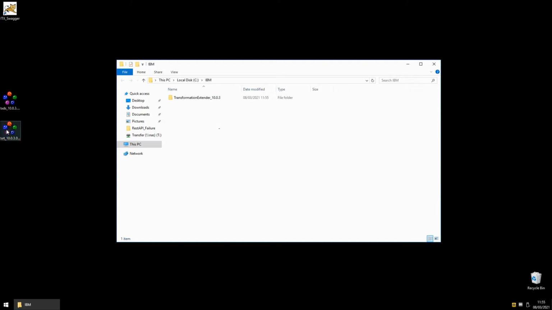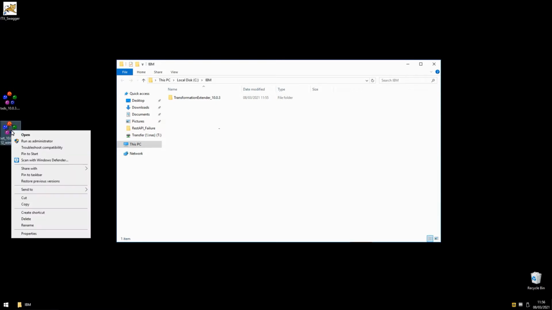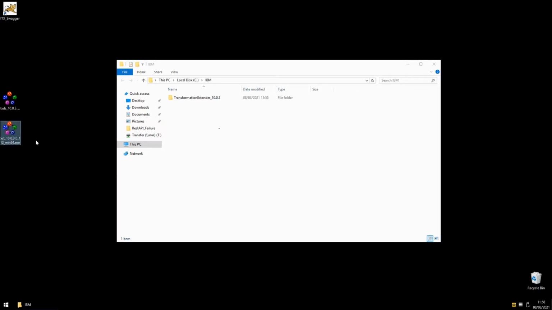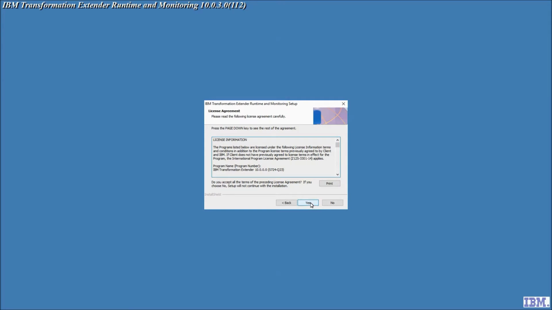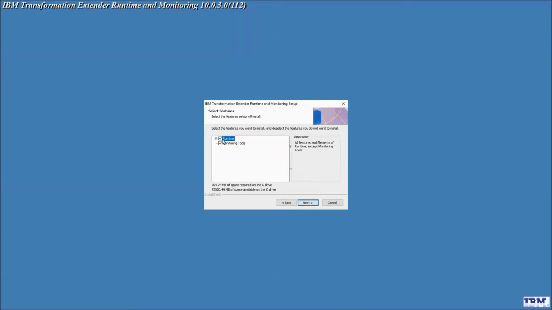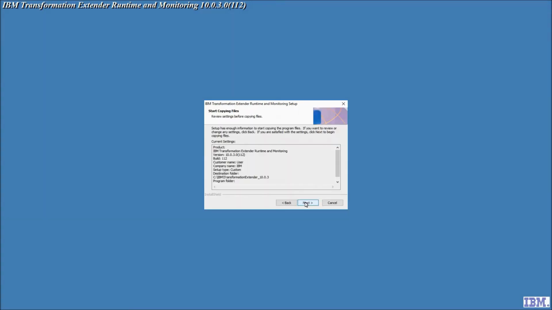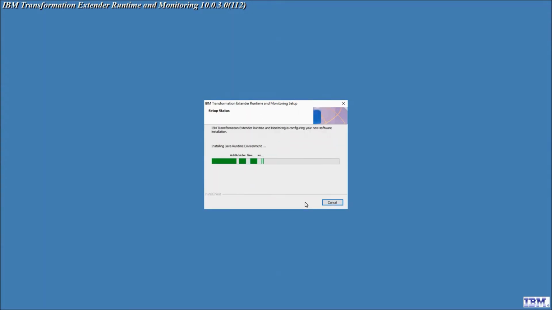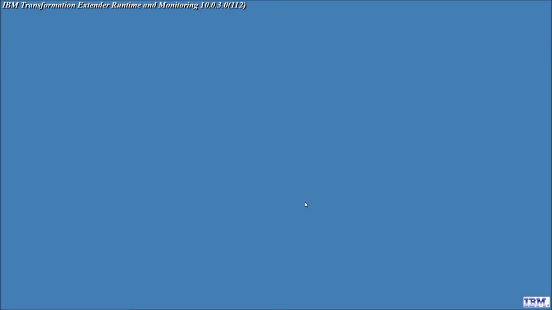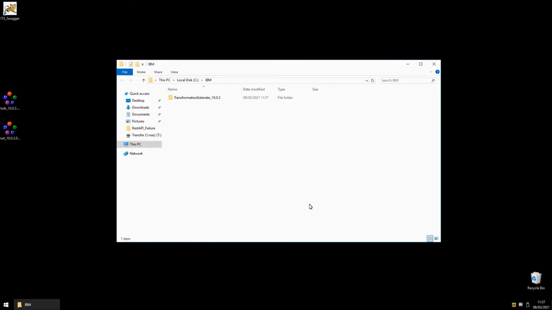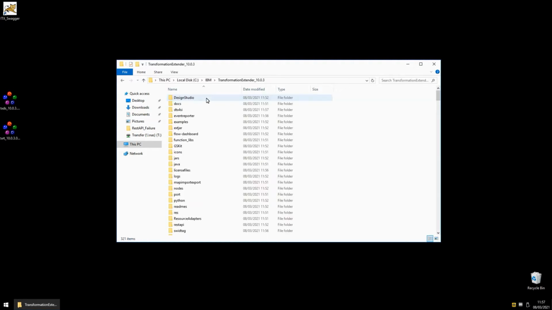The next step, I'm going to install the Runtime component pretty much in the same manner. Again, I'm going to choose a custom install and leave everything ticked to get absolutely everything installed. And there we go, that's both parts of the product installed. The next step will be to get the REST API configured.